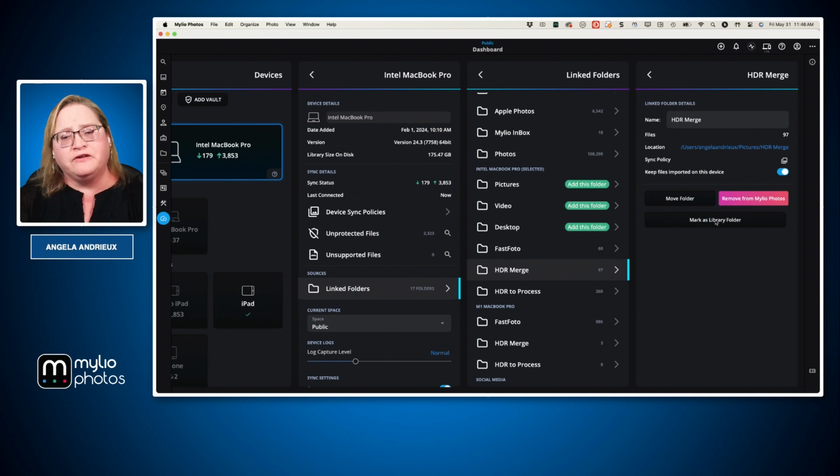When you link a folder that's on your internal hard drive, such as this folder in my pictures folder, Mylio doesn't move it and it doesn't take those originals and move them elsewhere. Those originals are still in that location. And then if I have a vault, they are also copied to that vault. So there's an additional copy over there.